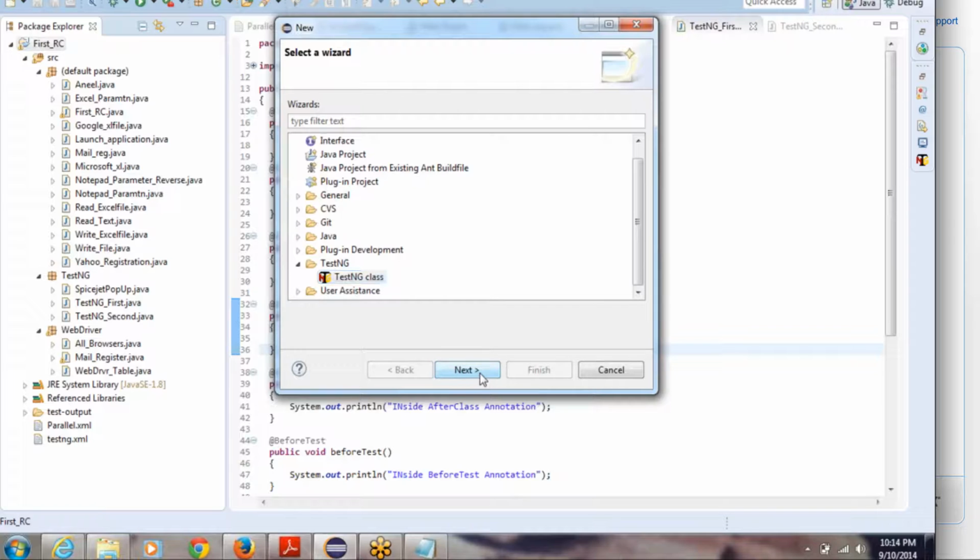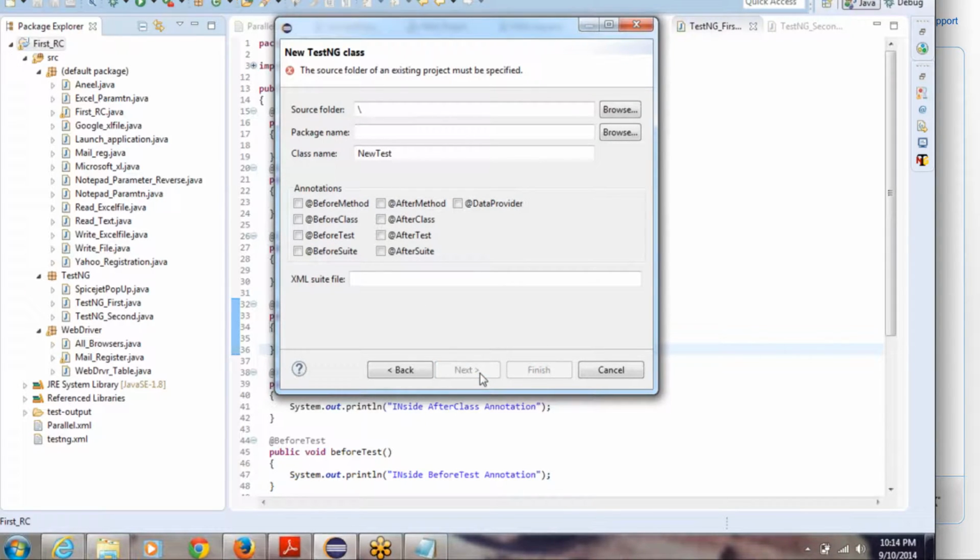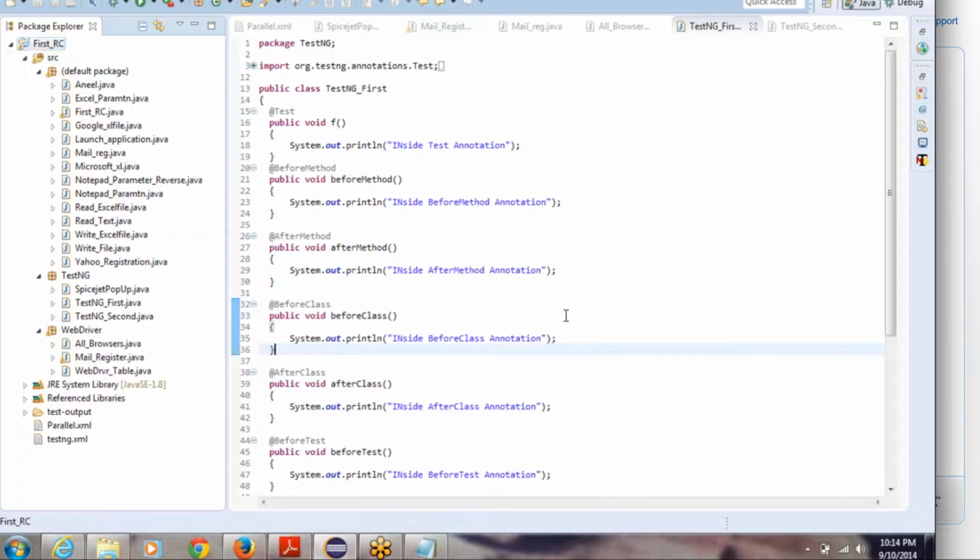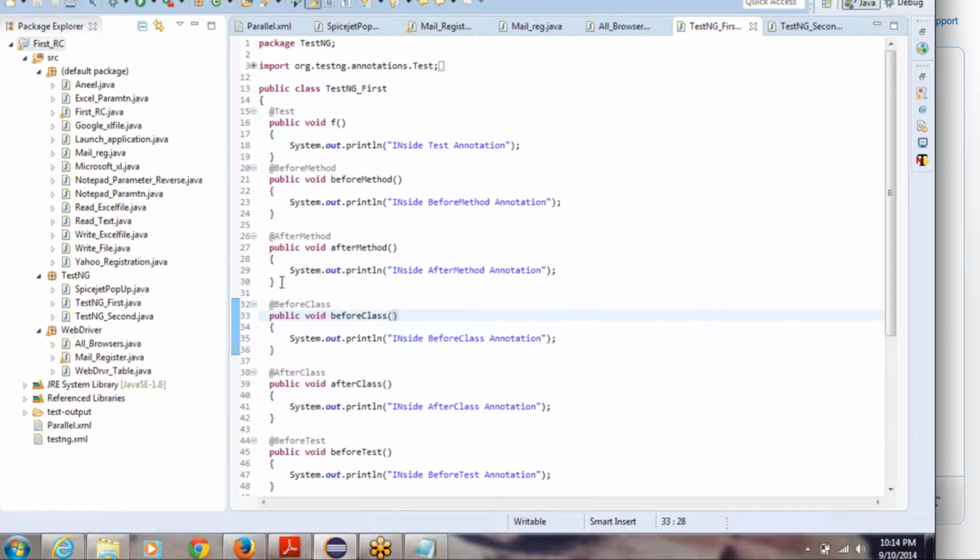I click on next. Now this will ask me which annotations I have to use. So I will select one annotation or two annotations, whichever I need, or if you want all the annotations, you can select all of them. Then click on finish. This class will be created for you. That day I added some system.out.println messages to see the sequence of these outputs. I gave all the set of annotations at a time and executed them at a time. So this was the output. So the sequential flow of annotations is implemented.